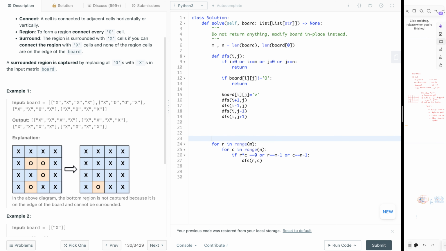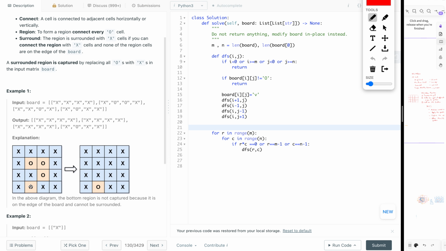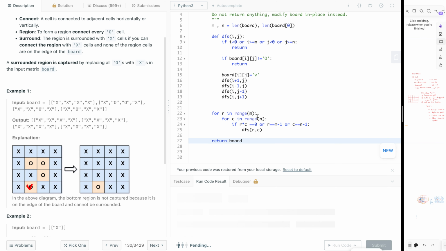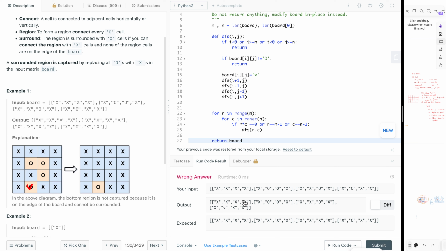So now let's check our board. So our board would be looking like this. So here we will be getting a V, and others are O, so we'll replace those again. Now let's see how our board is looking. I just want to see my board. So now let's run and check our board. So our board is looking like this.